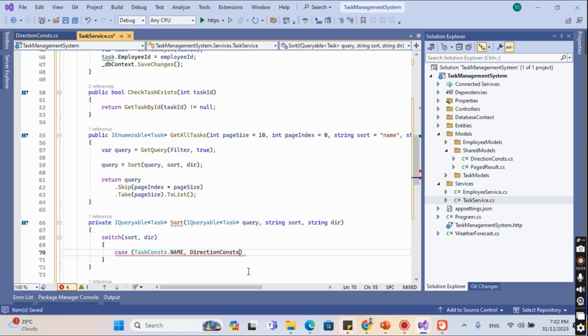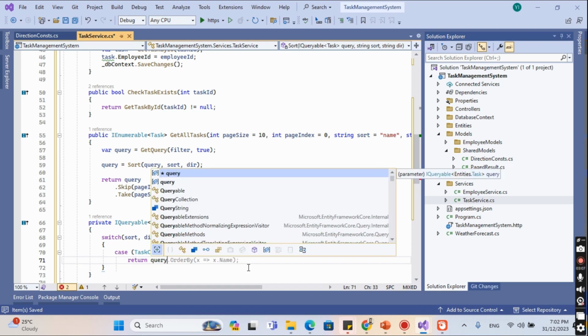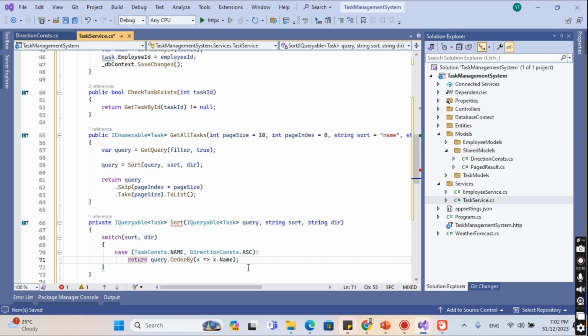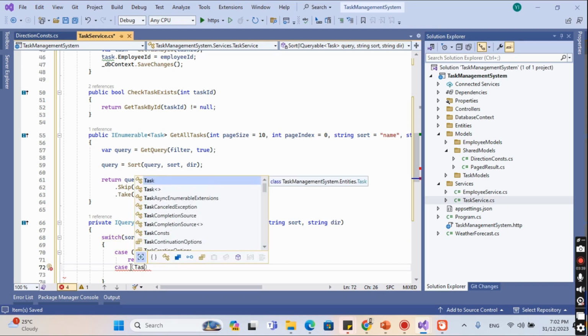Direction. const dot ask, then return query dot order by name, and by default it's ask. Then break. Case task.